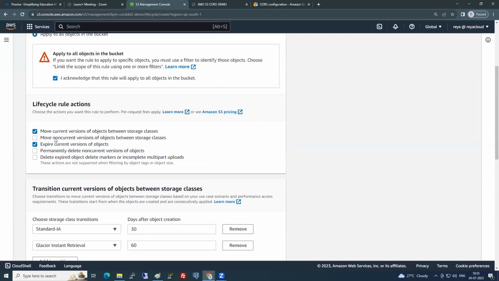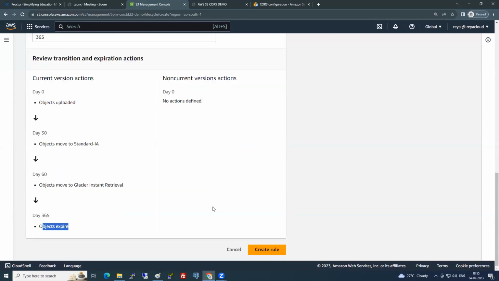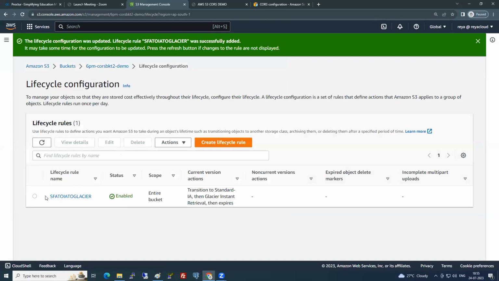So can you do it for your non-current versions also? Yes, you can do it. Okay. So create rule. See, rules can be disabled anytime. You can delete the rule. You can edit the rule. Can we create multiple lifecycle rules also? If you create the lifecycle rule for the whole bucket, does it make any sense to create one more rule? No. So you create it only once. If you created it for a particular prefix or subfolder, you can create multiple lifecycle rules.